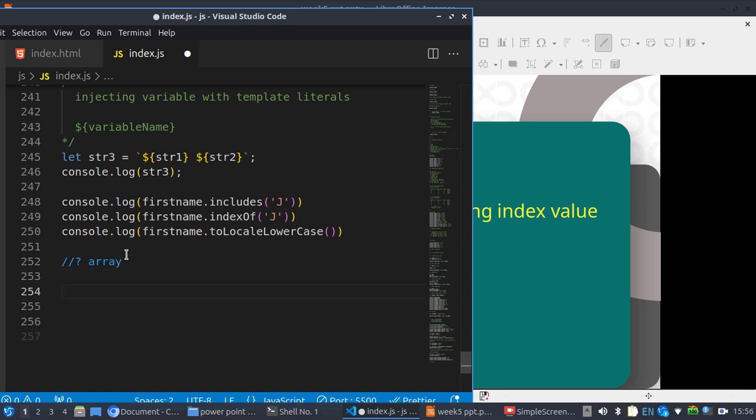To declare an array, you just have this. You have let, the array name, be equal to square brackets, with items separated by commas. So you have item 1, item 2, just like that, and they end with a semicolon. So that is how an array is declared.